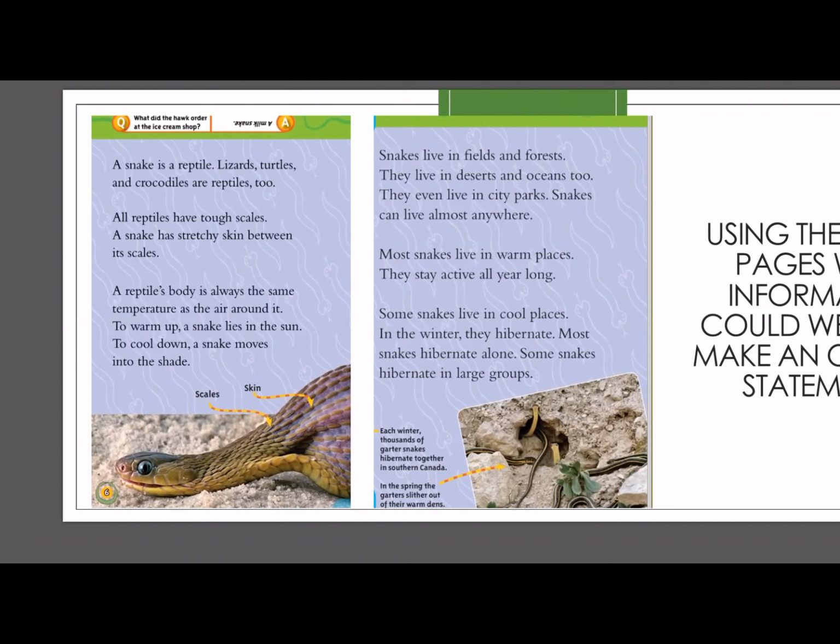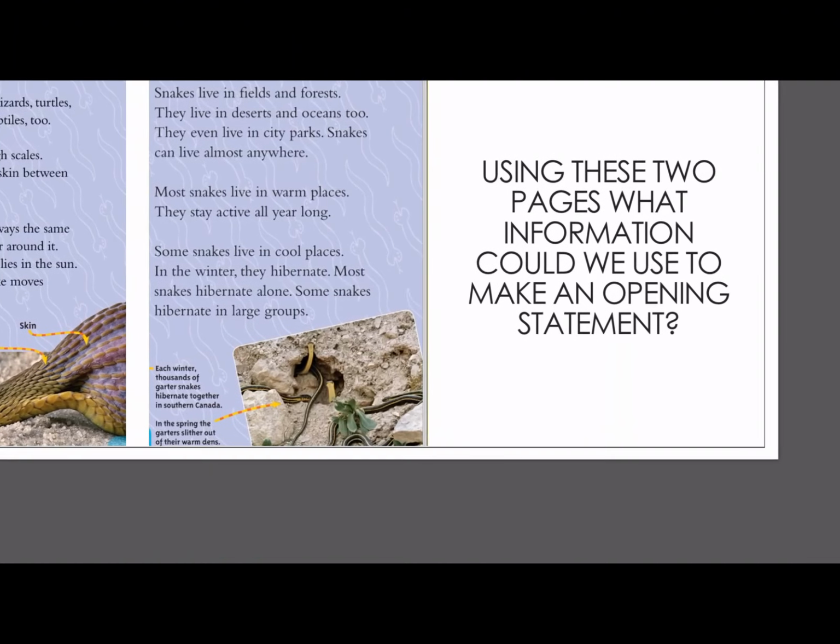Snakes live in fields and forests. They live in deserts and oceans too. They even live in city parks. Snakes can live almost anywhere. Most snakes live in warm places. They stay active all year long. Some snakes live in cool places. In the winter, they hibernate. Most snakes hibernate alone. Some snakes hibernate in large groups.